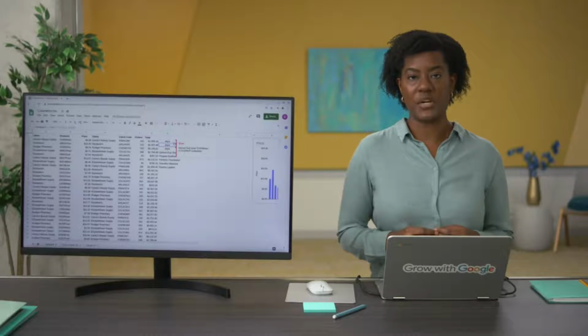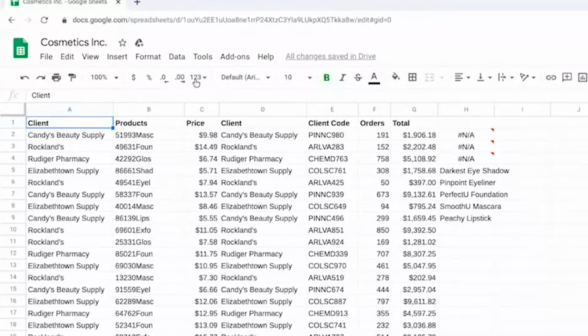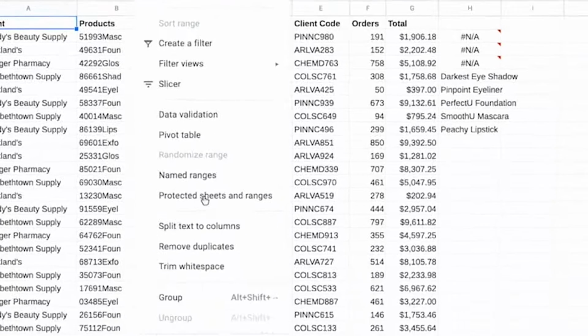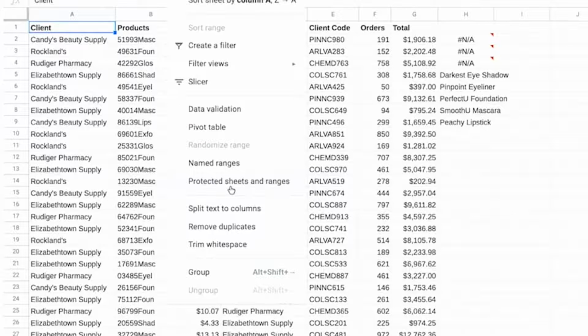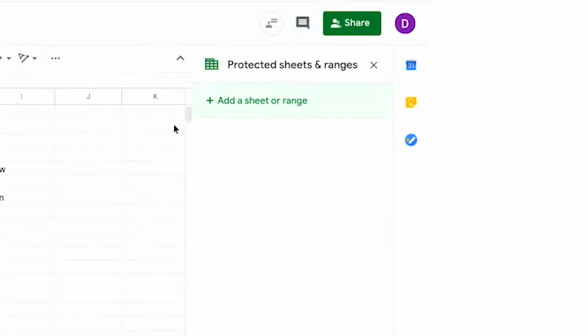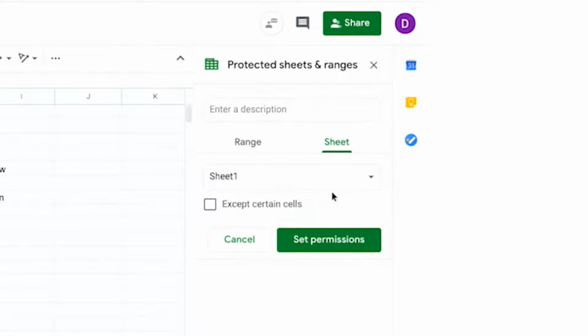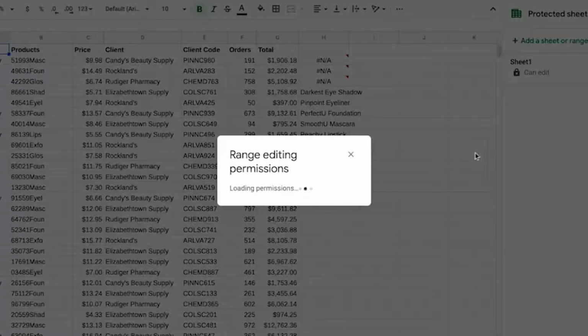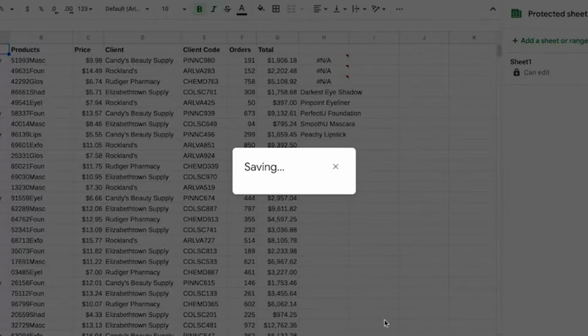First, lock the spreadsheet. This stops other people from making changes. To do this in Sheets, select Data, then Protected Sheets and Ranges. In other spreadsheet applications, there are other tools that do the same thing. Next, choose what you want to protect. In this case, we want to protect the entire sheet. Then you can set permissions to either show a warning or restrict who can edit. Choose only you, then Done.